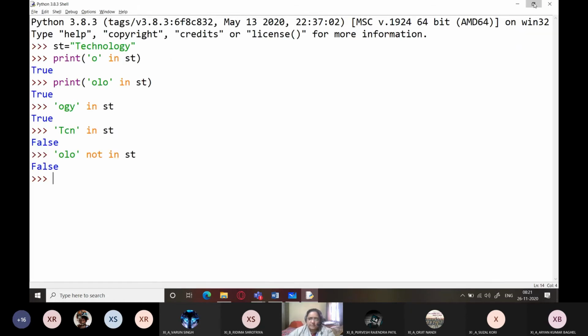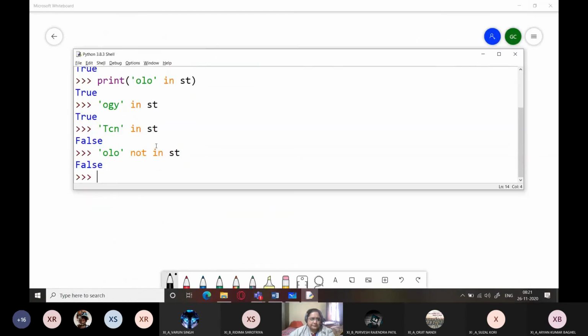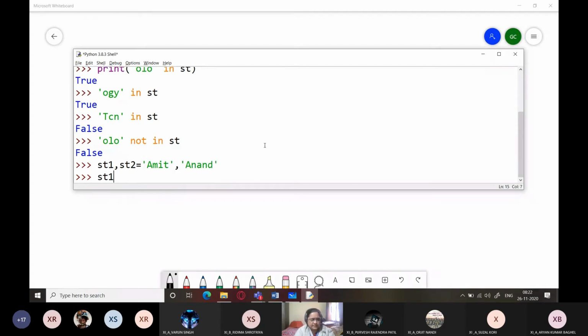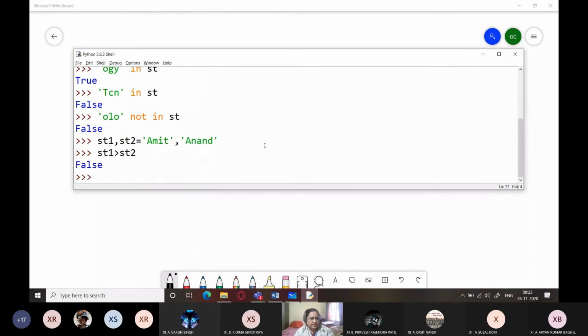Now, let me do this directly on the IDLE. Let me just reduce its size. Now I am taking st1 equals the string Amit, and I'm going to use multiple assignment. ST1 is Amit and ST2 is Anand. If I write ST1 equals ST2, of course they will not be equal because the number of characters is different and the individual characters are also different except the first character. Now if I write ST1 greater than ST2, what answer should we get over here? You can see that I'm just pressing enter, and we get the answer false. Let us now figure out why this is so.